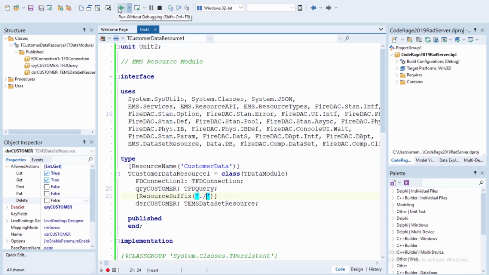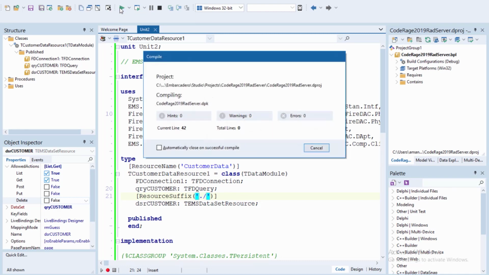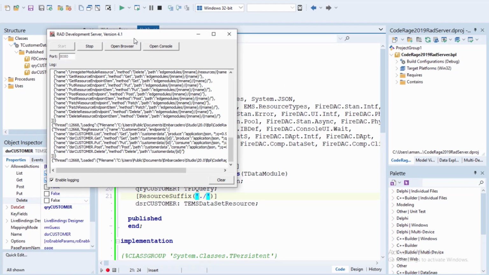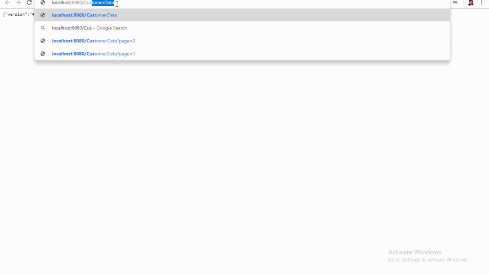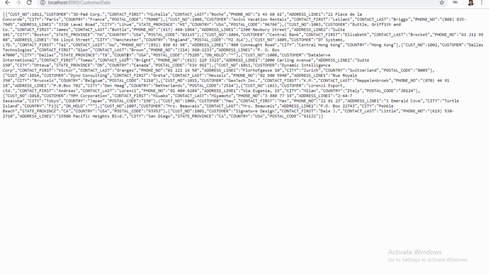So now, when we start our RAD Server and we call our customer data endpoint, we see that we get returned a JSON array of all of the customer data from the customer table like this. So that's very nice.